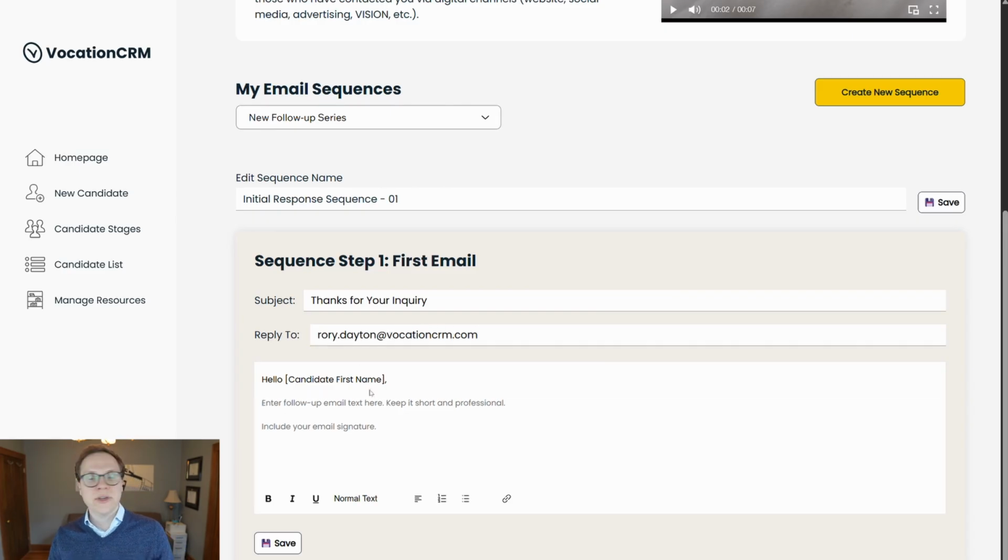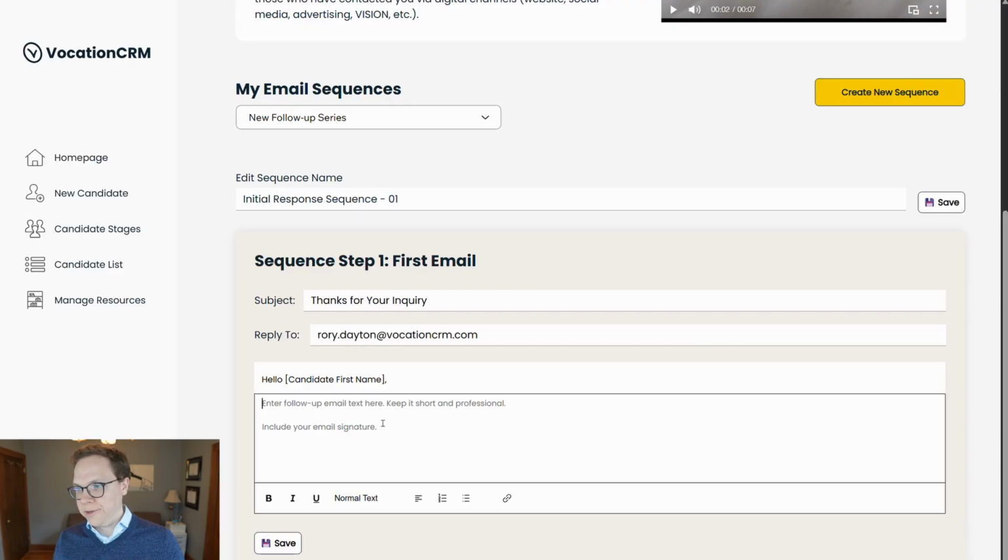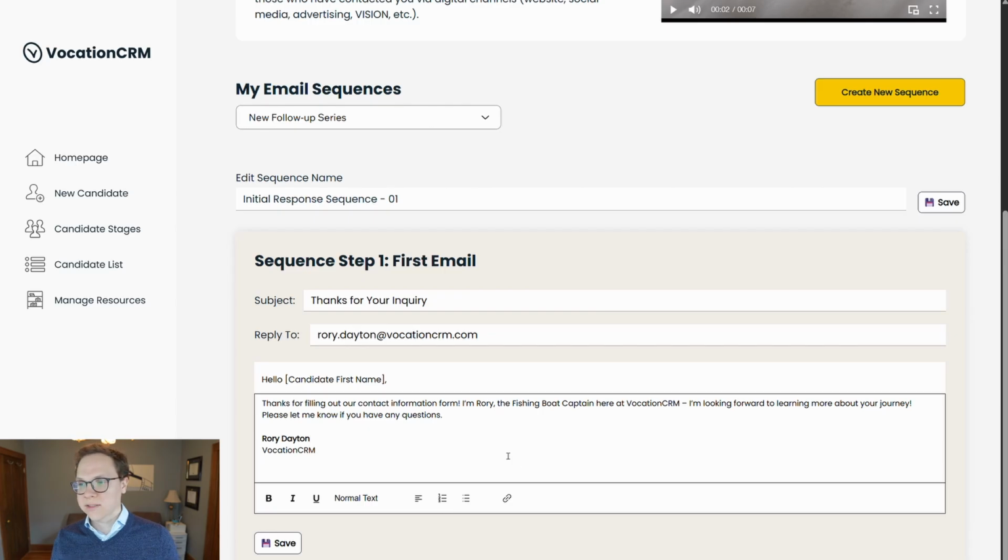Every email is going to start generically with "Hello, candidate first name." So this one would be "Hello, Rory," or "Hello, James," or Jane, or whatever name your candidate has. And you add the text that you want to send here in the body section. You can do some basic formatting: bold and underlines, bullet points or numerical lists, or you can even add links to the text of your email.